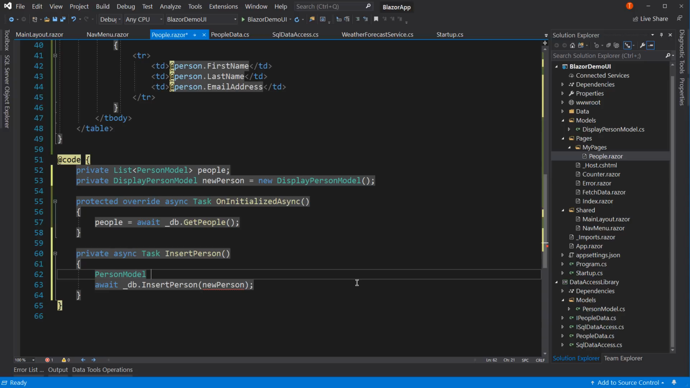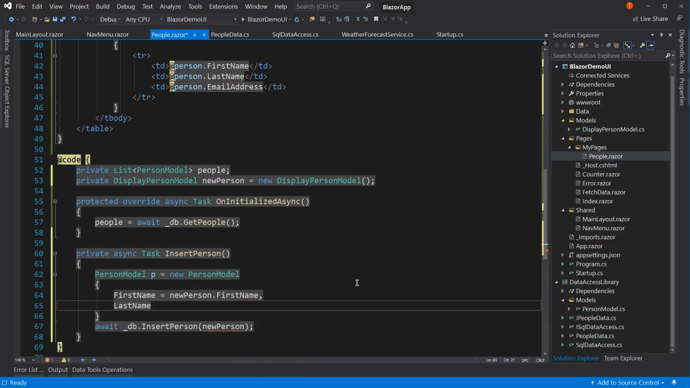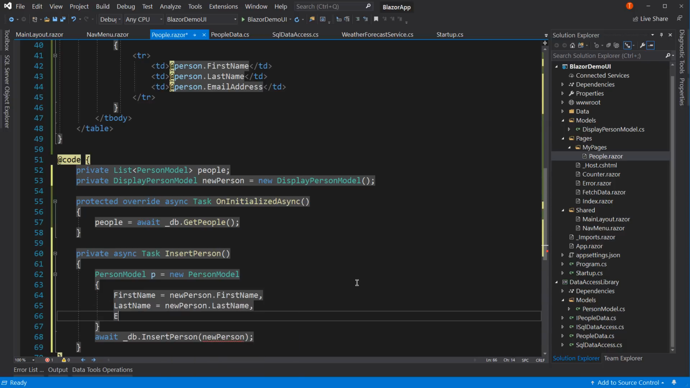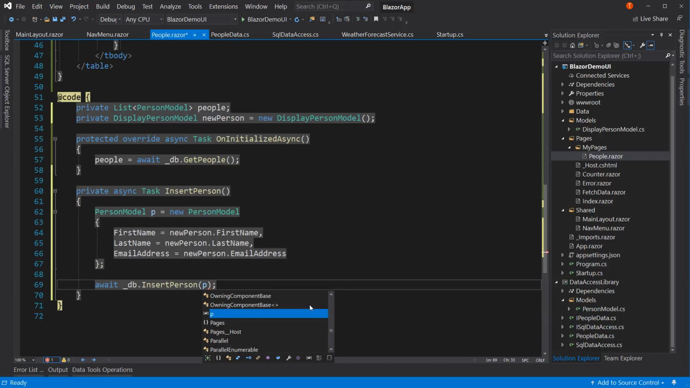PersonModel p equals new PersonModel. I'm going to say FirstName equals newPerson.FirstName. LastName equals newPerson.LastName. And EmailAddress equals newPerson.EmailAddress. Put my semicolon at the end. And now I can insert p, which is our mapped person.